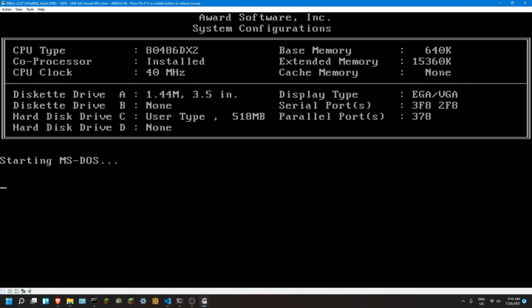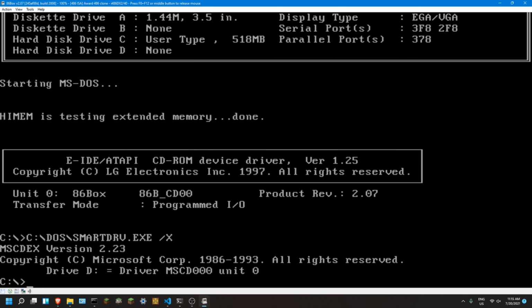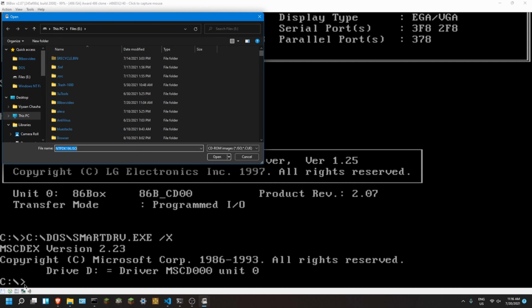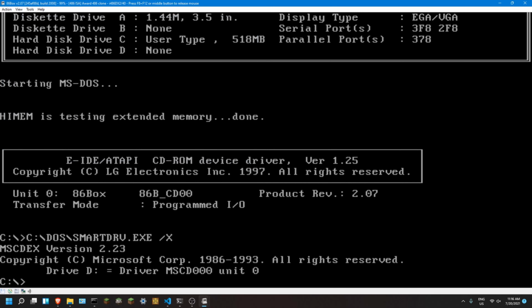So eject the floppy disk. It'll say starting MS-DOS, and then it'll load up here. As you can see, we have an adaptive CD-ROM, so there you go, MSCDEX. Now, great, we finally get to actually install it. Download the ISO file, which is the NT ISO, called ntbdk196.iso, all caps. Just type dir.